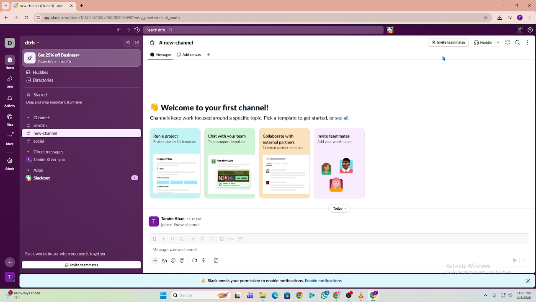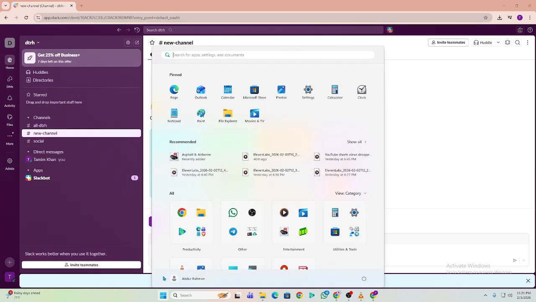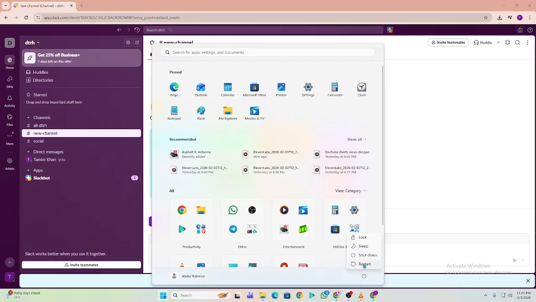Step 7. Reinstall Slack. If login still fails, uninstall Slack from Control Panel, restart your PC, then install the latest version from Slack's official site. This removes corrupted files completely.